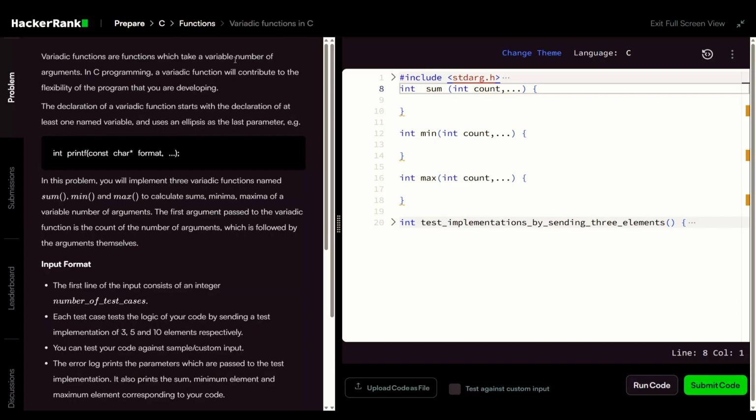The declaration of a variadic function starts with the declaration of at least one named variable and uses an ellipsis as the last parameter, right? So an example is printf. Printf is actually a variadic function because it's possible to pass more than one input, or not define the number of inputs, it doesn't have a specific number of inputs, right?